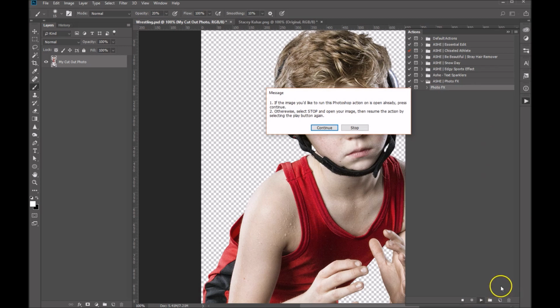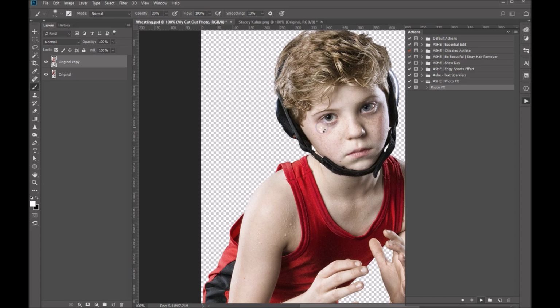And what this will do is it'll play the action for us. First thing it's going to do is ask you if you have an image open. So if you don't have an image open, you're going to hit stop, and you're going to go open up your image. If you've already got an image open like we do here, we're just going to hit continue and we're going to let this action play out.